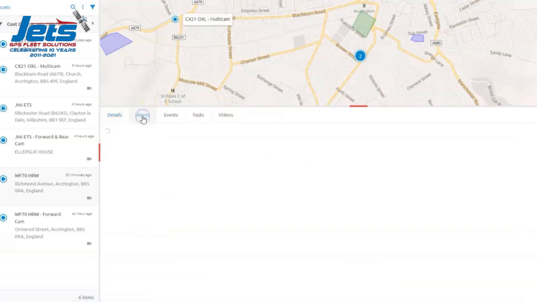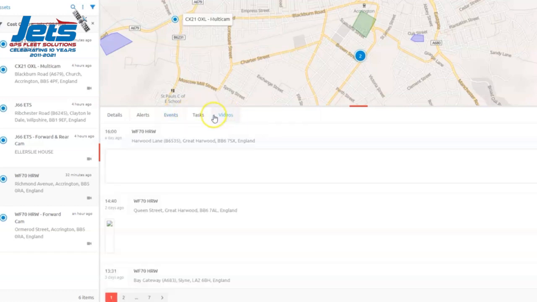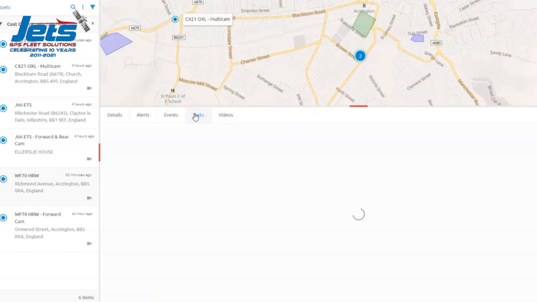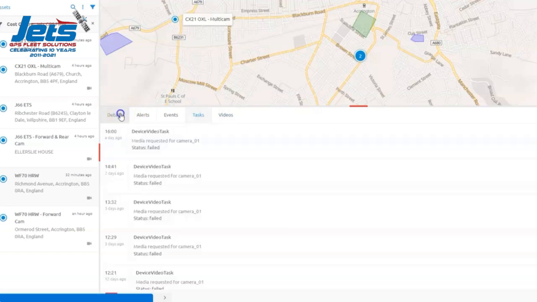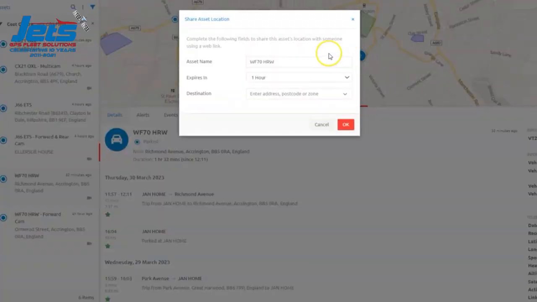Your alerts are in here, your events, any videos, and any tasks. A nice feature as well that we've added in for you, you've got a little button here, and if you wanted to share a vehicle, say you've got a customer who wants to know what time you're going to arrive with them, then you can select the vehicle, click on that little button there.